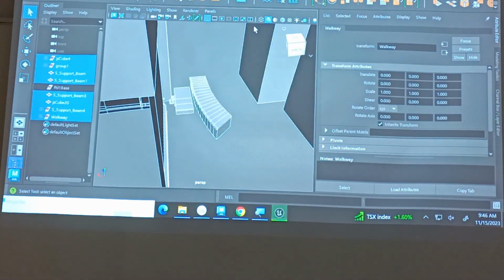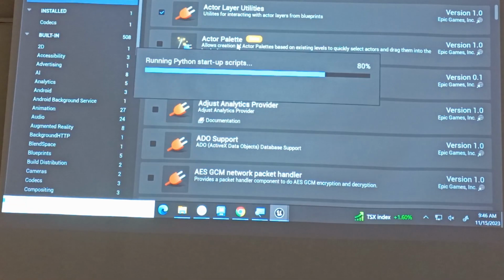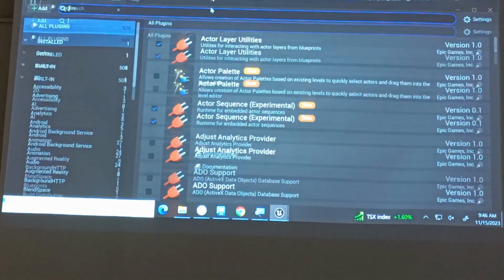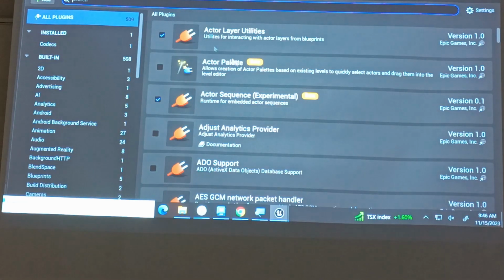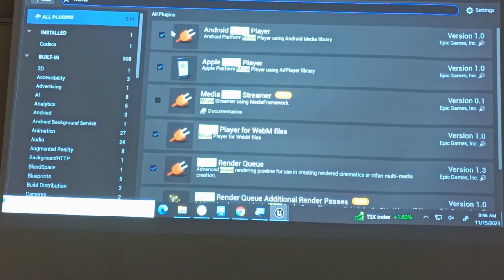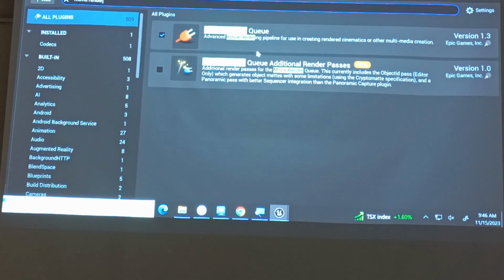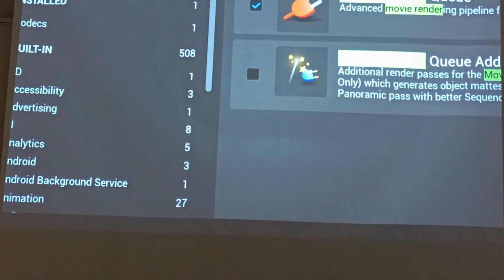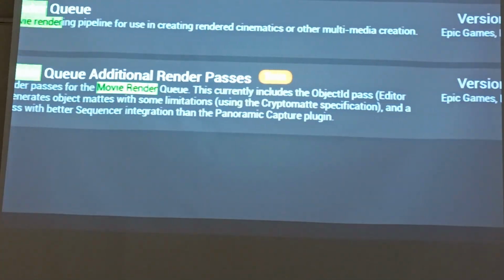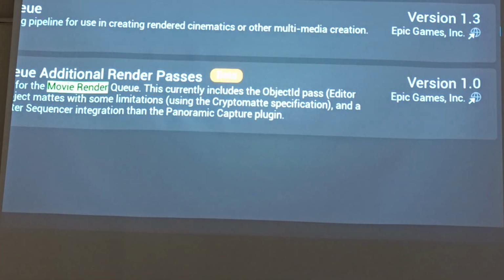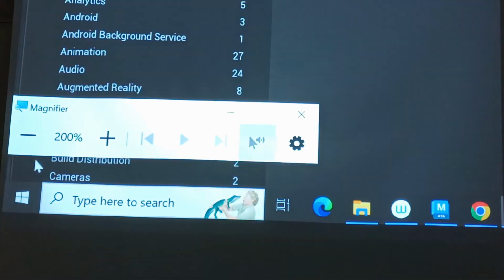This one goes a little bit quicker, which is nice. There we go. Should be all restarted here. And again, just in that plugins window, show you again. Movie Render Queue is the plugin that we're enabling. So version 1.3 of Movie Render Queue.